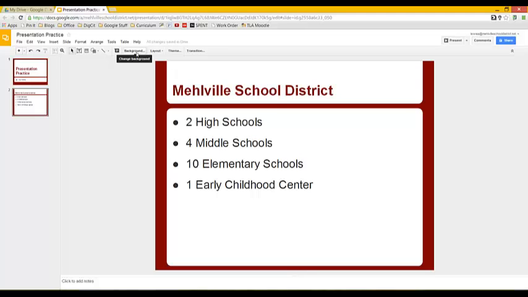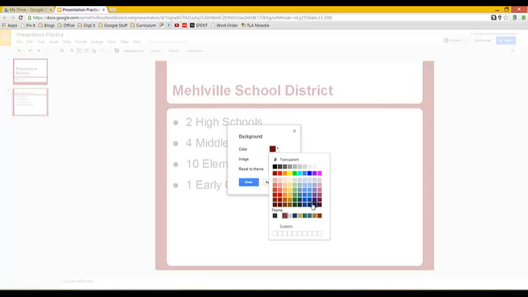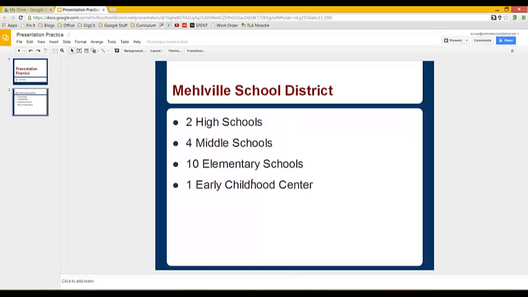So I'm going to click on background, and I can change my background. I'll change it to a dark blue. And you'll notice, if you can kind of see over here, when I choose that, it only changes it for the current slide. So if you want that same color on every single slide, you'll have to first click Apply to All, and then click Done. And it changes that basic background color.